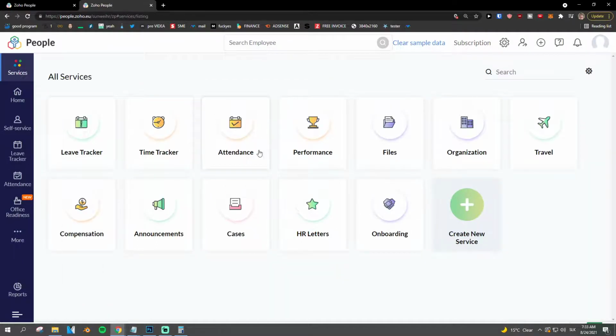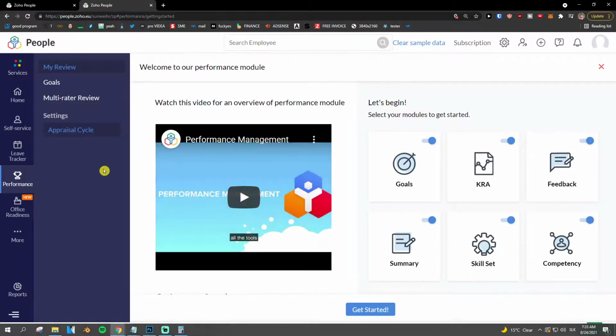Now the next thing, when we do attendance, we have performance of the employees and what you can do with it.